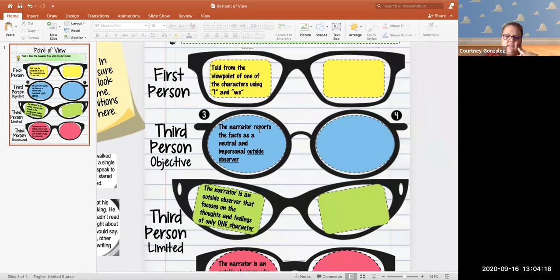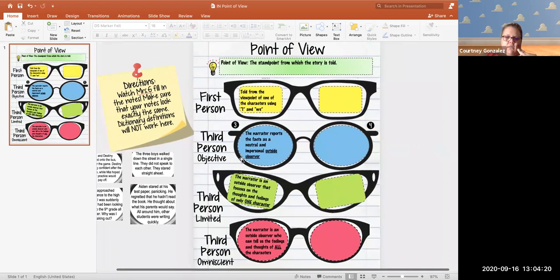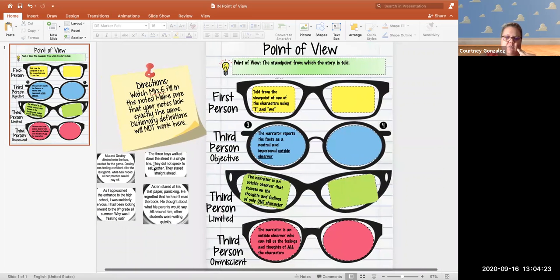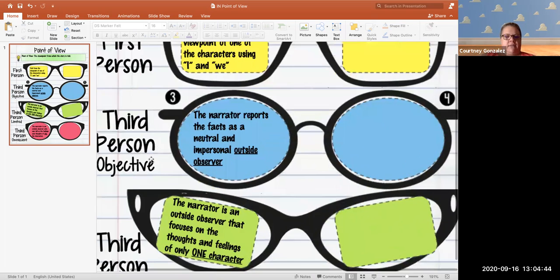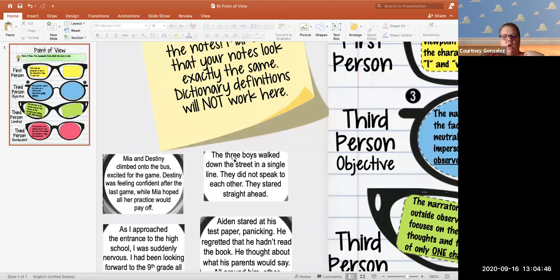Okay, the next thing you're going to do is you're going to be moving these pieces into the correct time and into the correct side of the glasses. So whatever this is, this example needs to match it. So I'm not going to do first person because it's super easy to deduce which one is first person. Instead, I'm going to pick the second one, the three boys one. The sample says, the three boys walked down the street in a single line. They did not speak to each other.